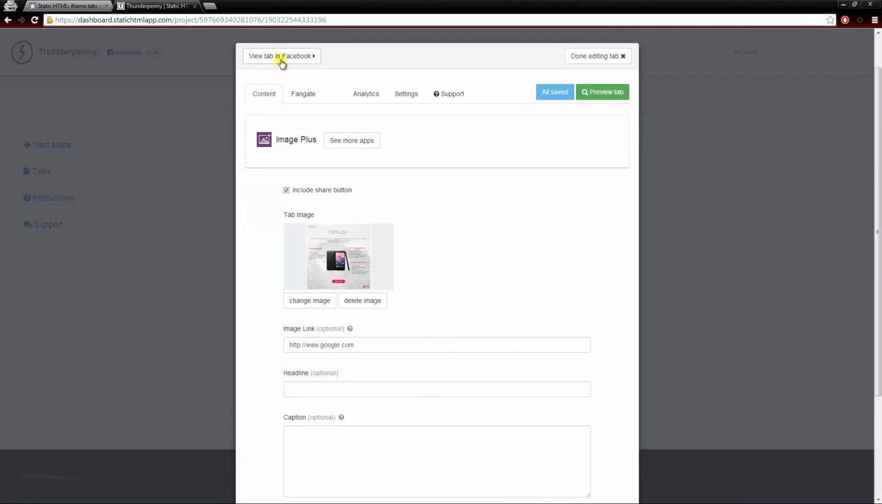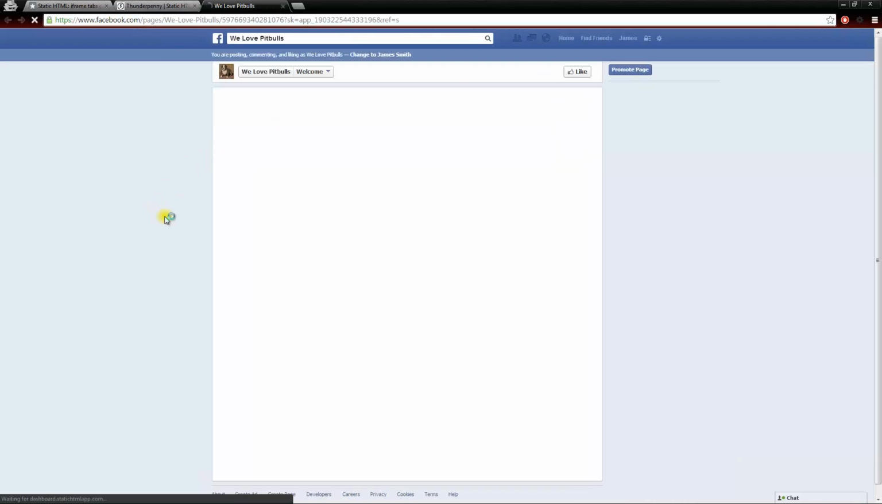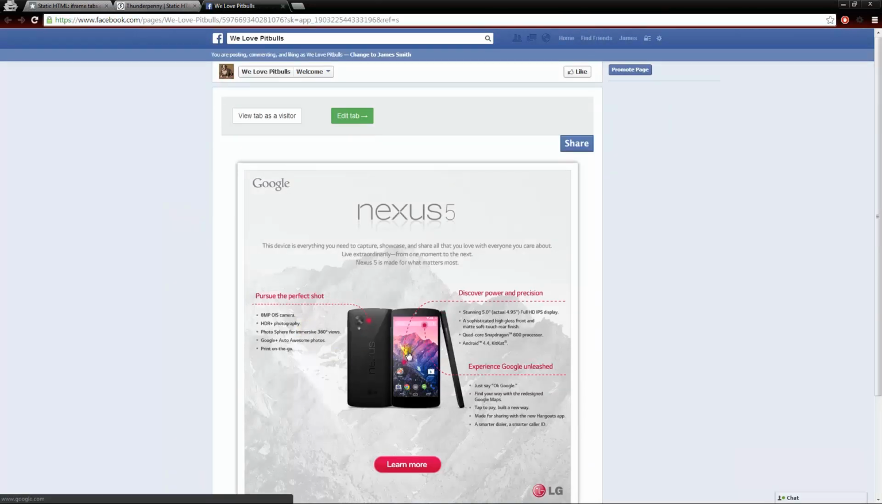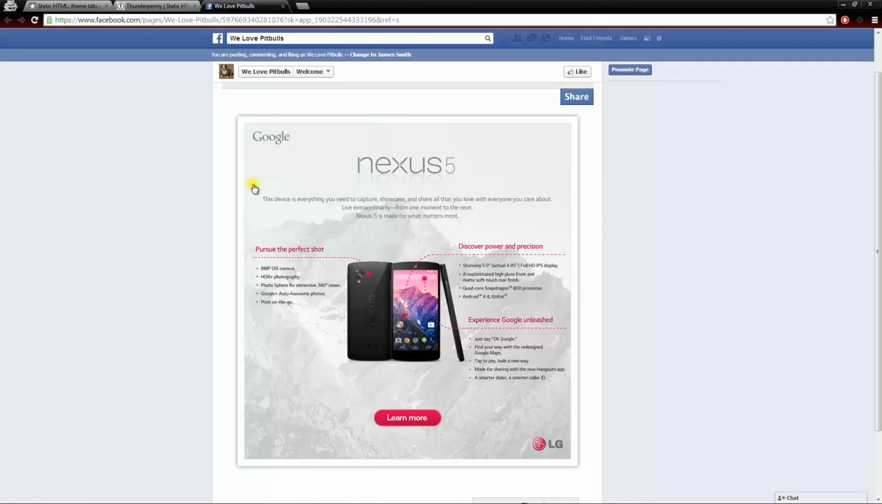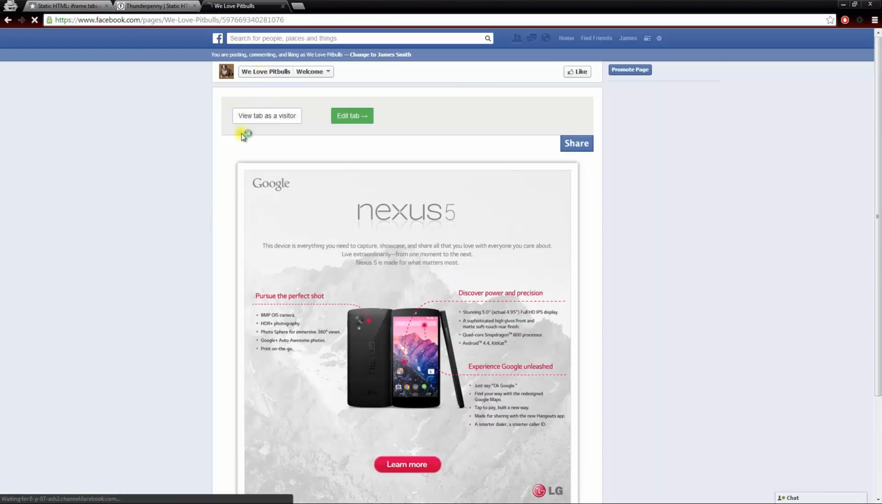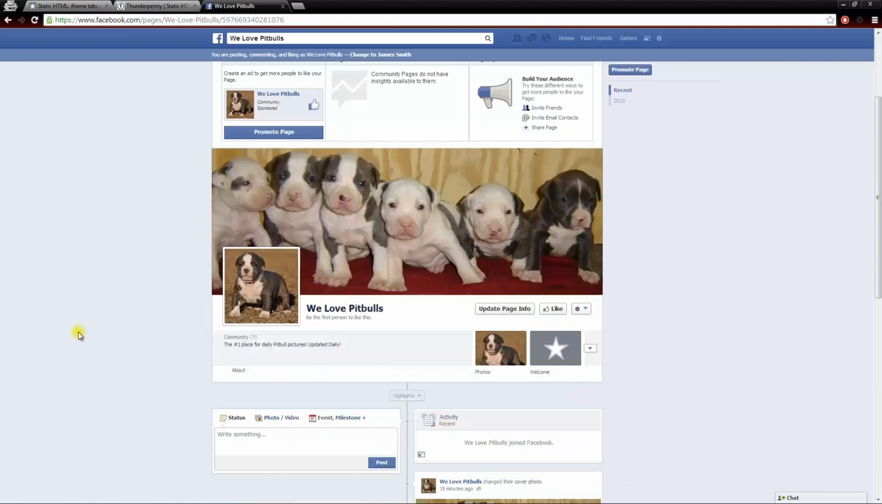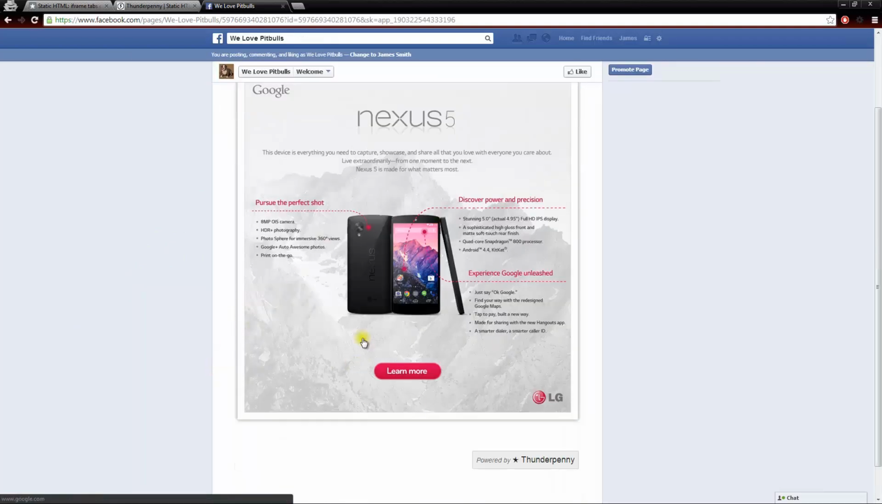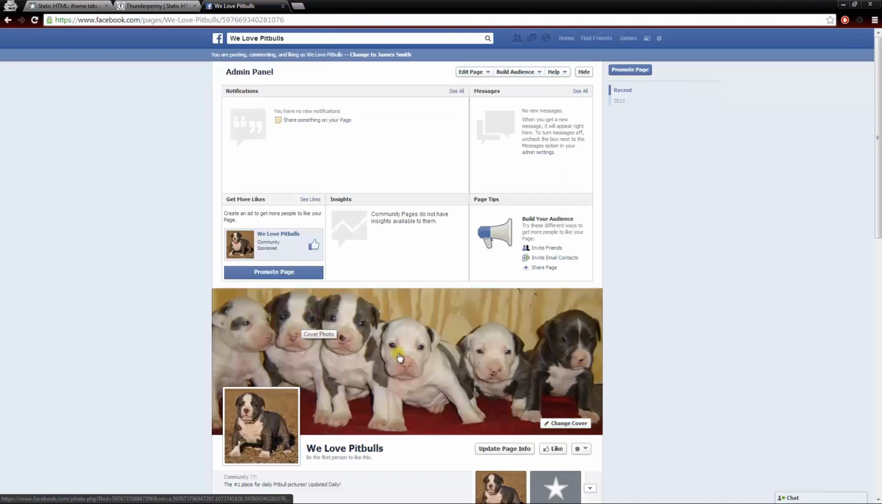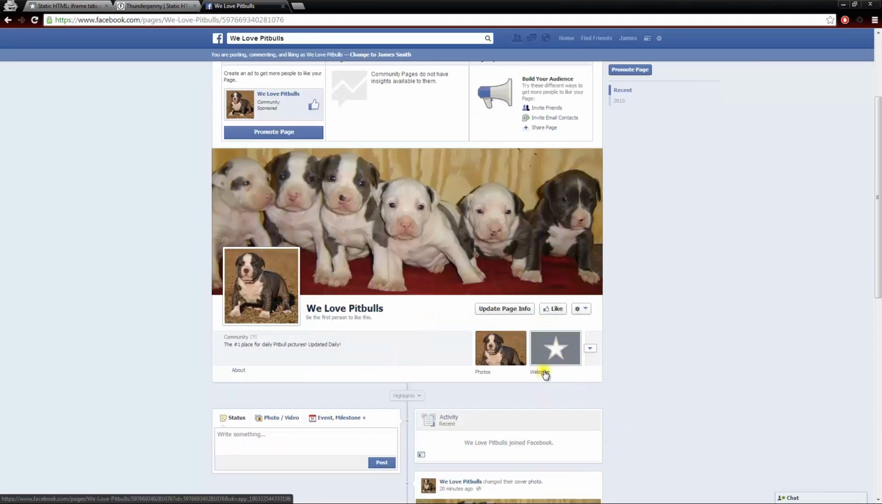I am going to click on View tab in Facebook. And this is exactly what it's going to look like. And when they click on this, they go to google.com. Pretty awesome, right? So again, as you've seen from all the other Facebook fan pages, the power that these tabs will have on your business and your website. So I'm going to click on my name here and go back to my Facebook fan page. And now we have that, and when they click on it, they're going to get taken to the tab we just created.